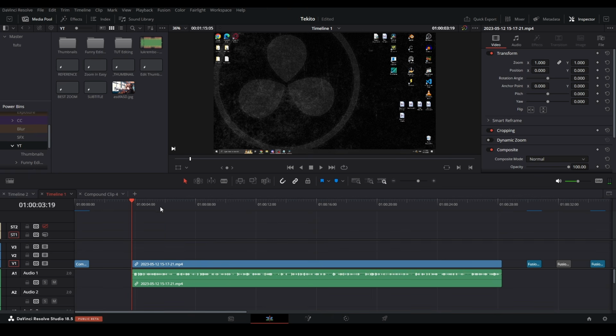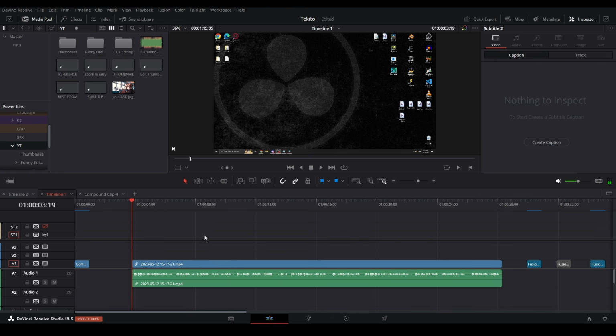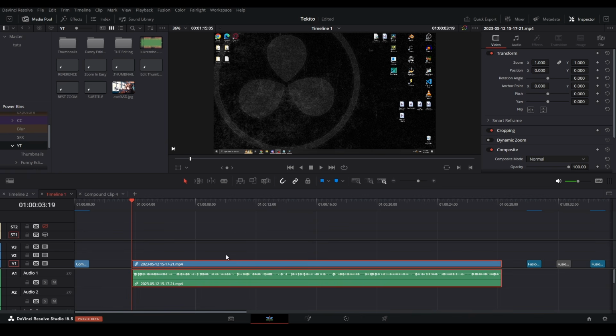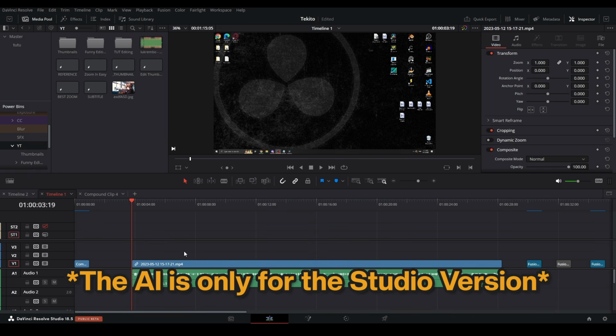So I have my clip right here, which is the tutorial audio that I have over here, and I'm going to use the new 18.5 Studio feature in order to create some subtitles, but there's other ways you can probably do it by finding a free website. It allows you to get a .srt file in order for you to transcribe this audio into something that can make subtitles. I'm just going to do that with DaVinci Resolve 18.5's new Subtitle AI.